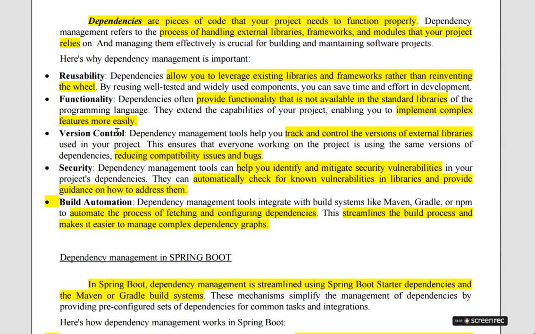Next comes the security. Security in the sense of proper authentication and authorization of this dependency will mitigate the security vulnerabilities. With this dependency management, Spring Boot can internally check for vulnerabilities in the libraries and provide guidance on how to solve them.